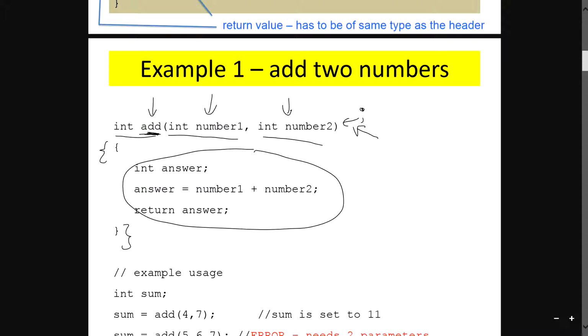Next, you're going to set your integer. You define your answer as number 1 plus number 2, which is this one plus this one. Then you return the answer that you have just defined. This is very simple code.